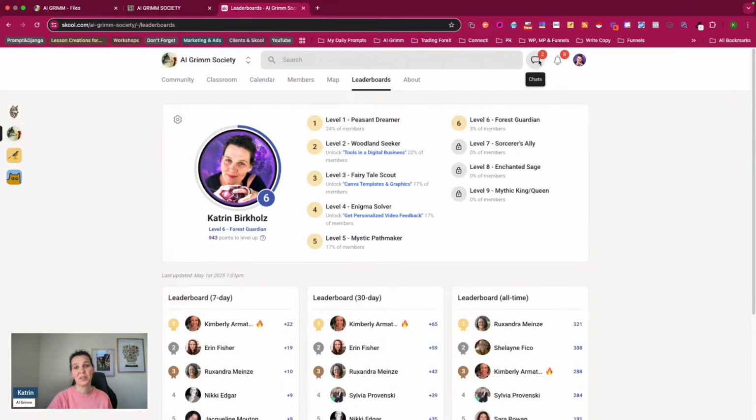Then you have your chats. You can chat with each other, or you can also send me a quick question. And then you can go off into La La Land with everybody else in terms of chats back and forth. Your notifications come up here.